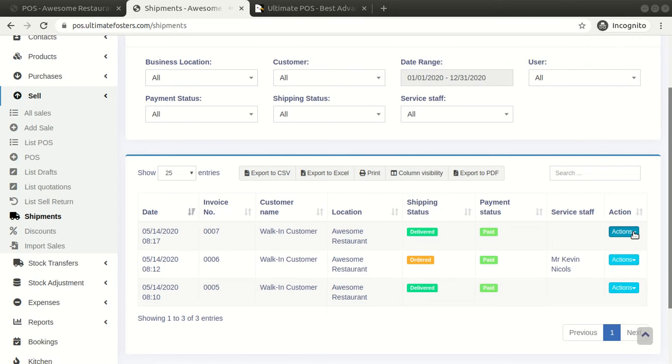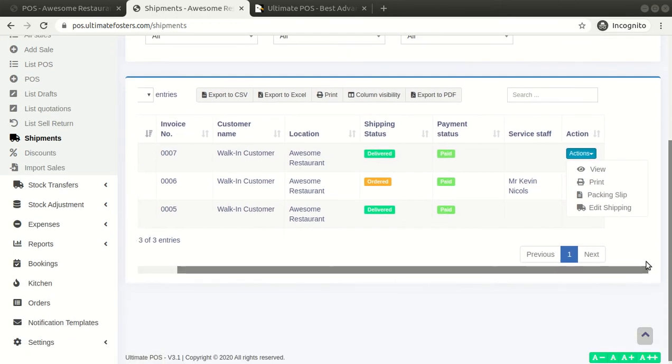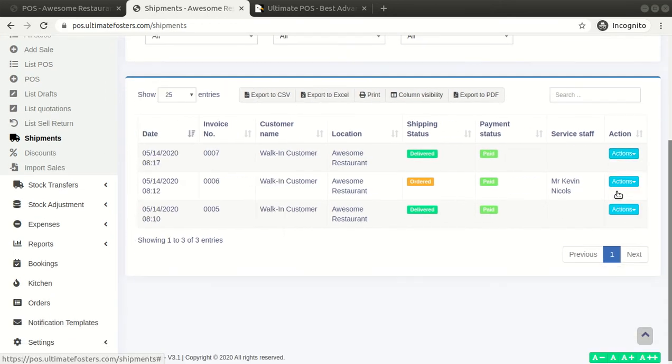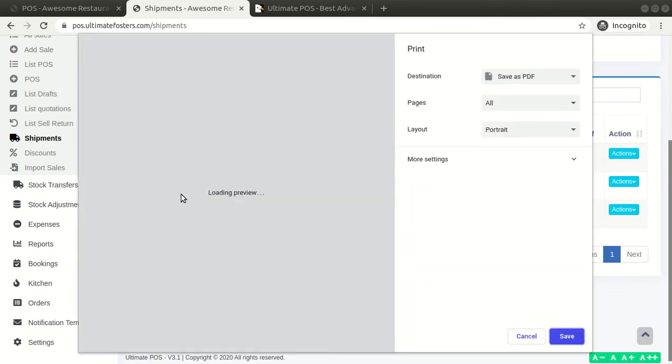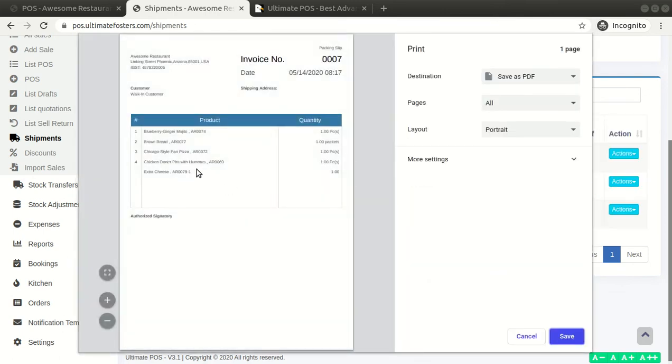And also we can print a packaging slip from here. Here we have an option to print the packaging slip. In the packaging slip, it will only have the product name and the quantities. So price and all those different things will not be mentioned over here.